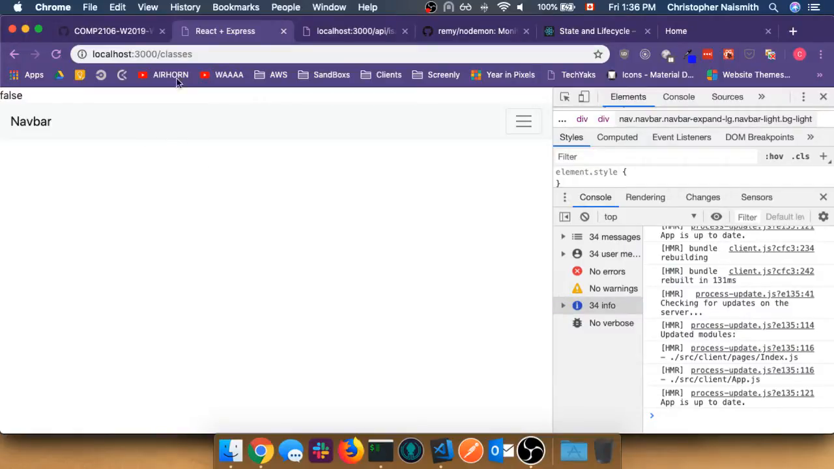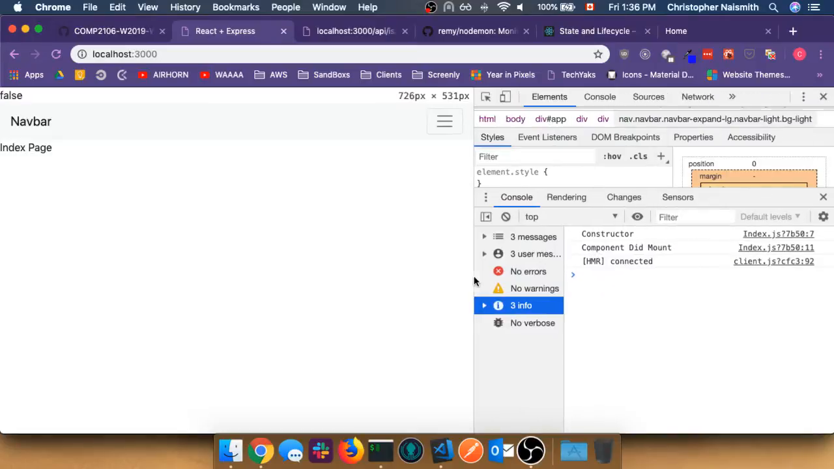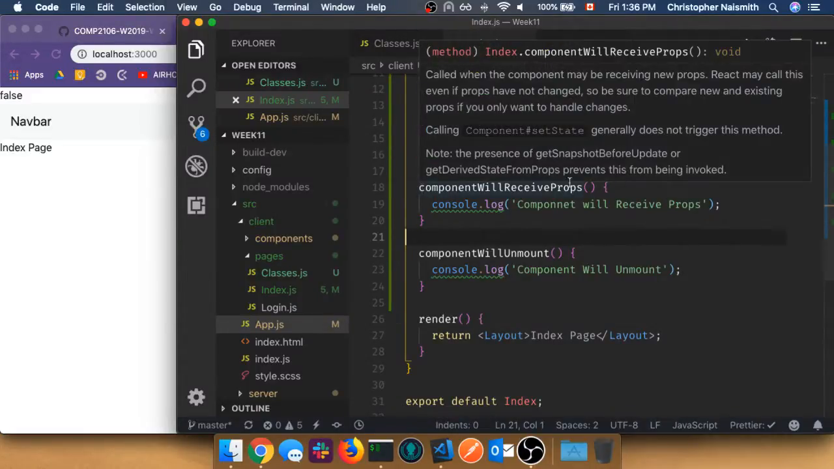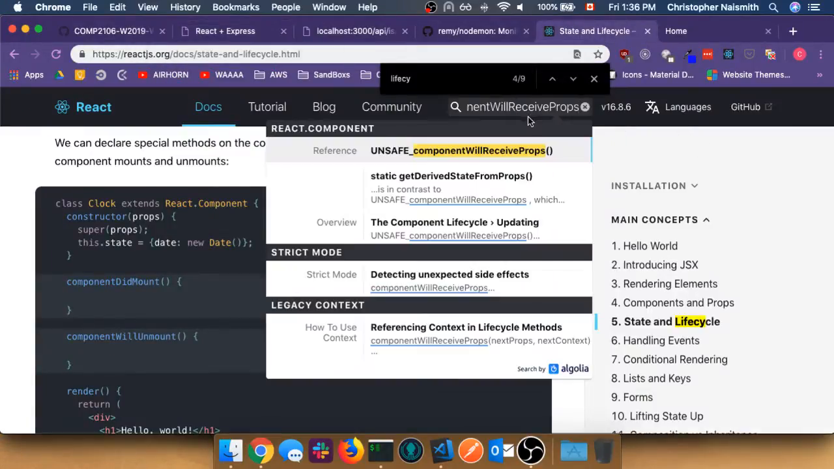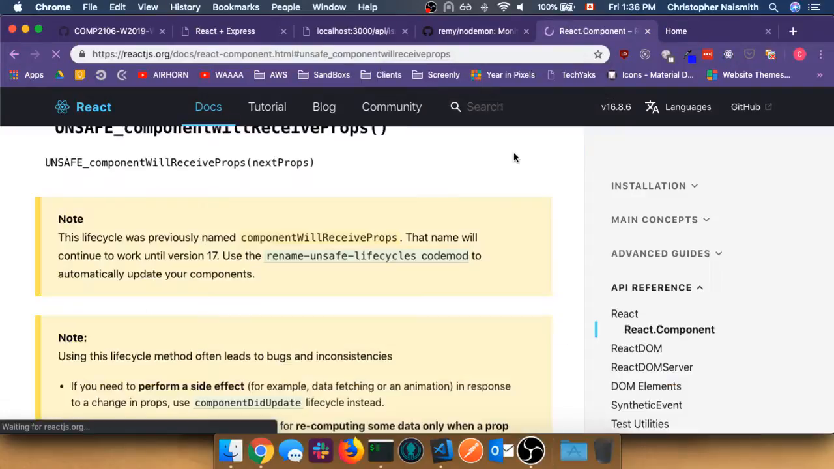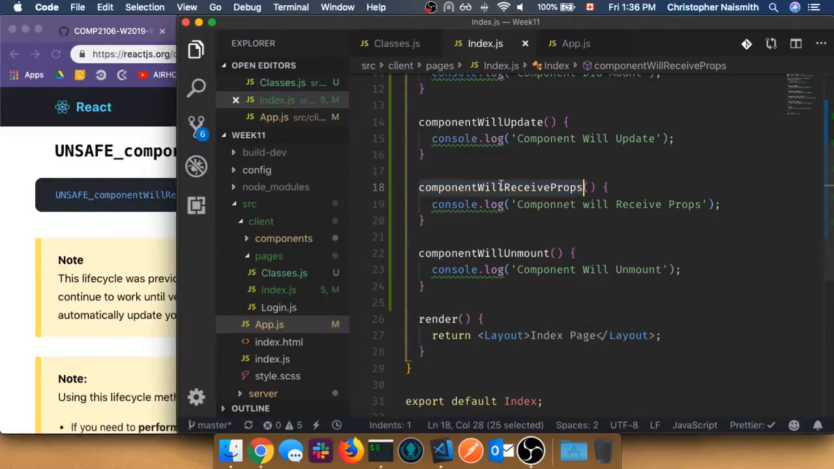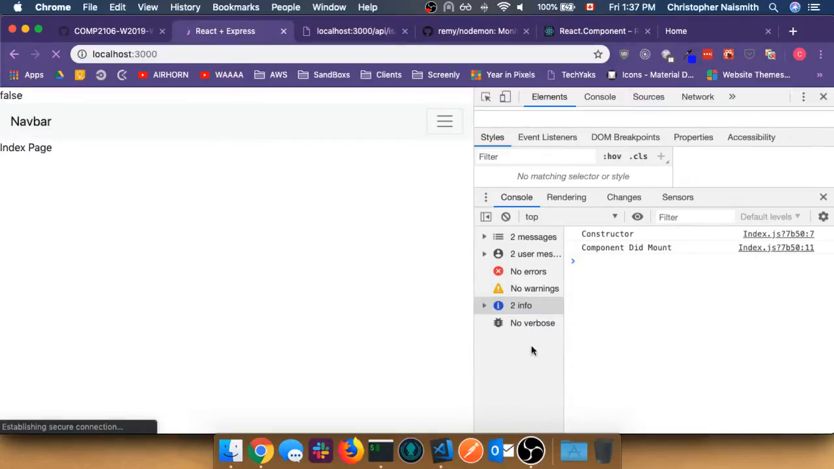And I'm going to go to the index page. And you'll see here that we ran the constructor first, and then we had component did mount. So, but nothing has changed in here. And component will receive props. If we open that up, oh, it's now been renamed to unsafe component will receive props because it's not used anymore like that. So let's try that one more time.